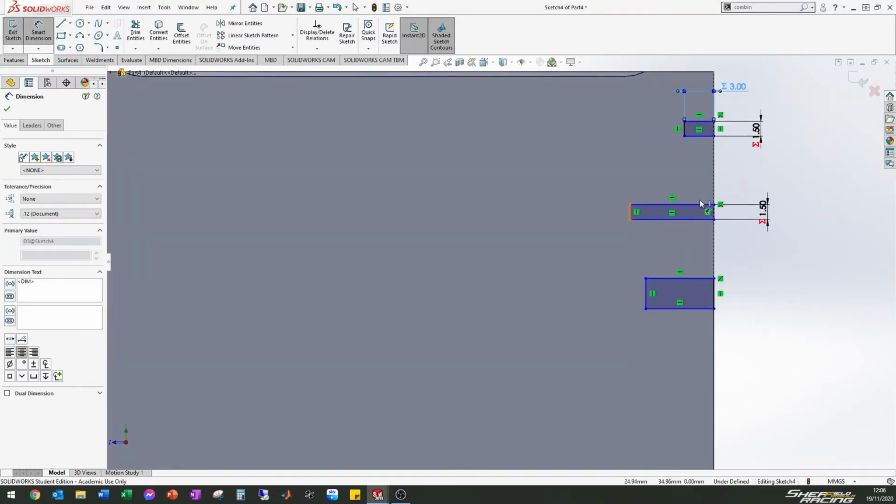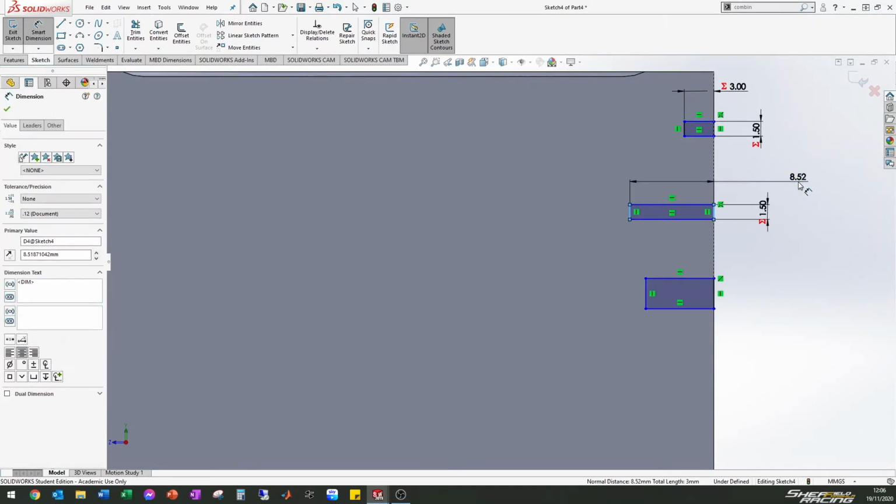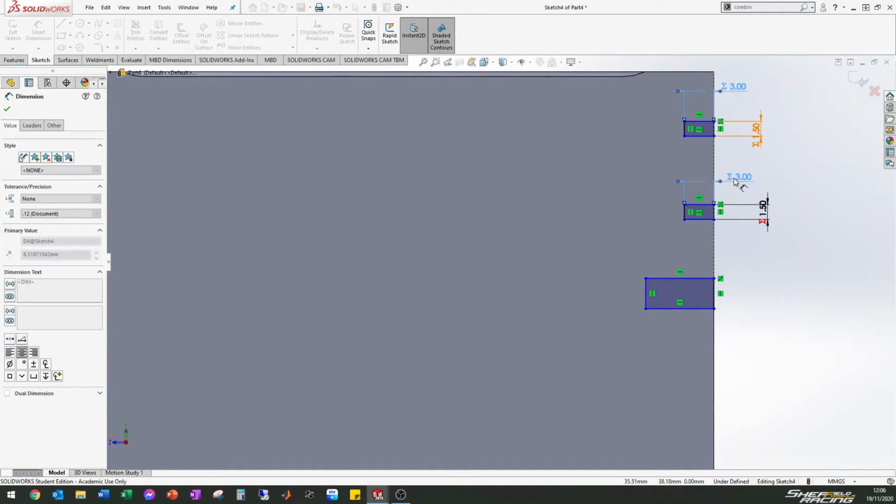So if I click the edges, click to place a dimension, and then type equals, but instead of typing compression ring depth, if I just click the other dimension, then this dimension will always be what that dimension is. If I click OK there, it also makes it 3mm as a function of the other 3mm. So if I change that to 4, this will automatically be 4. So that's another little tool that might become handy.